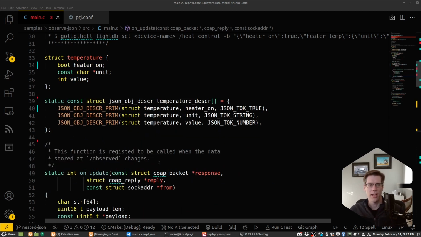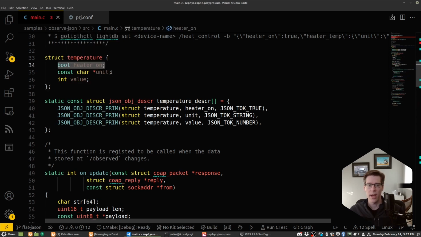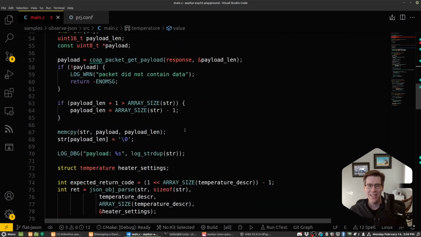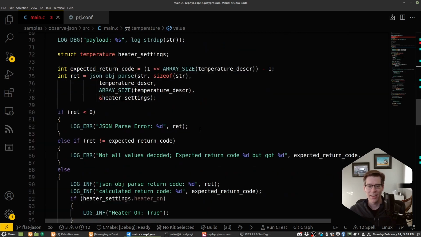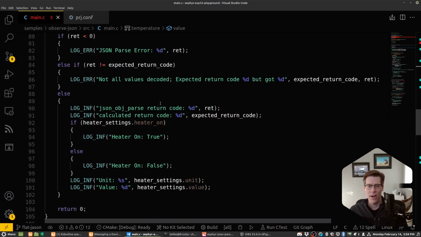And so I've got a branch that I set up, and you can see that I've actually changed. Now we're just using one struct and one descriptor, and I've put everything together. So I have our heater on, the Boolean value, I have the unit, which is a string, and I have the value. And then when I give it to the descriptor, it's just those three primitive values in there. I'm going to go down here. This stuff's not going to change. All of this stuff is going to be the same, how all of it works.